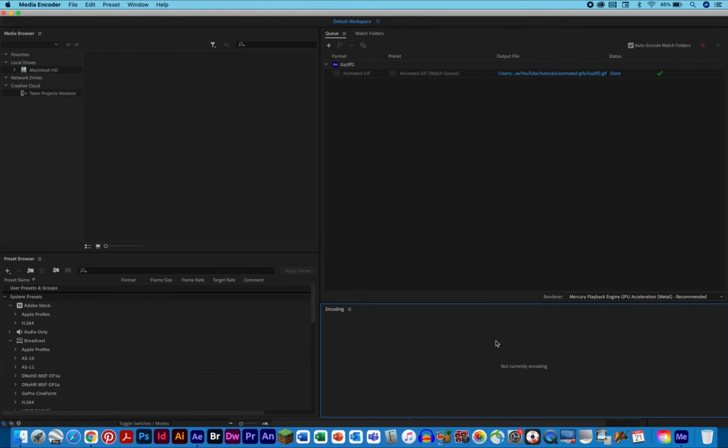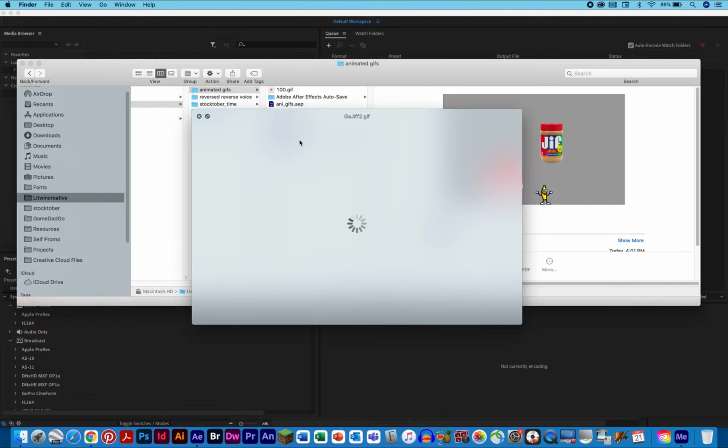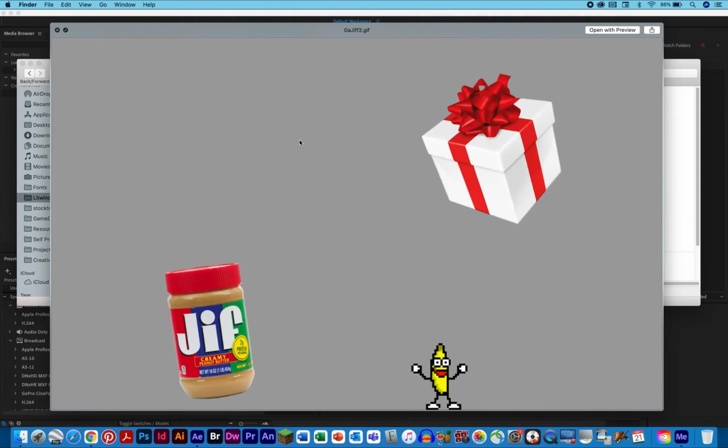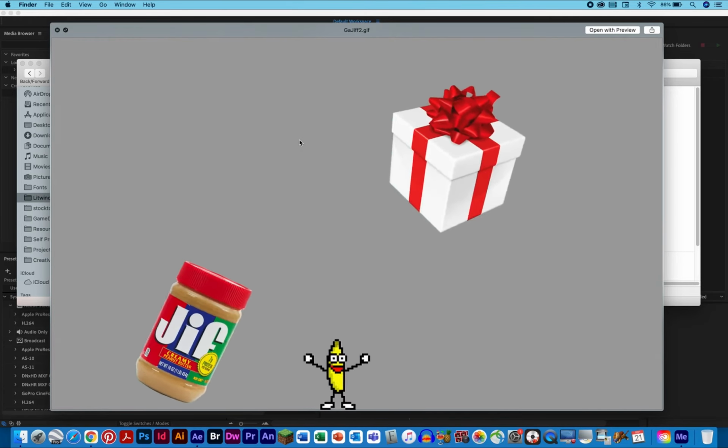And there we are. It's finished encoding. As you can see from the green check mark up here, it's all done. And this little link here under Output File, if you click on that, it will actually take you directly to where your file is saved in your Finder window. And as you can see, it's given us exactly what we looked at on our timeline. So there you go. There is your successful second GIF.